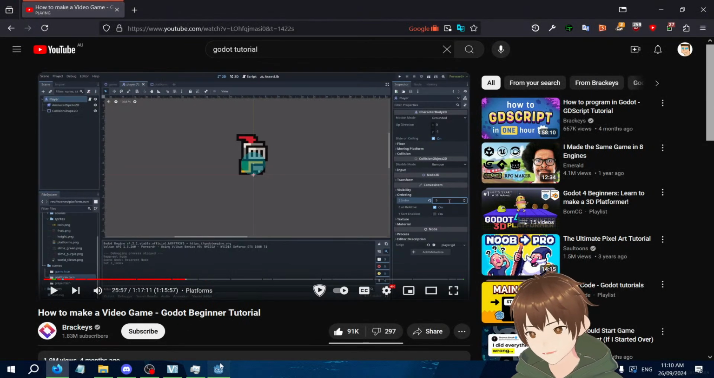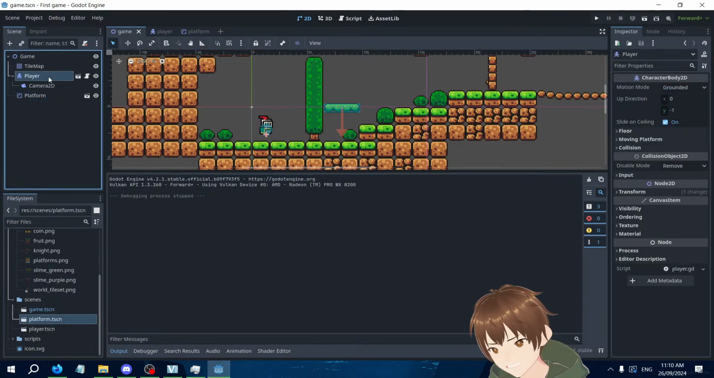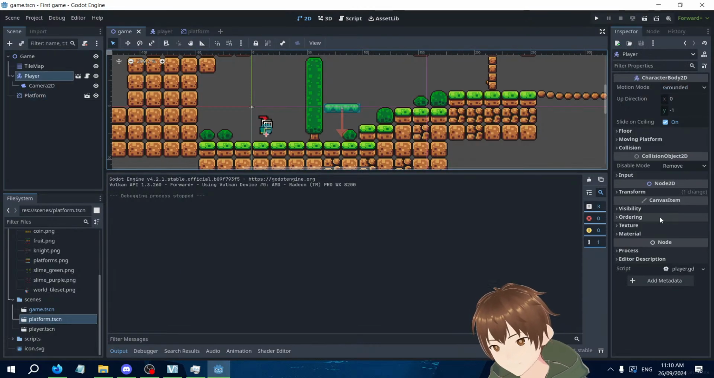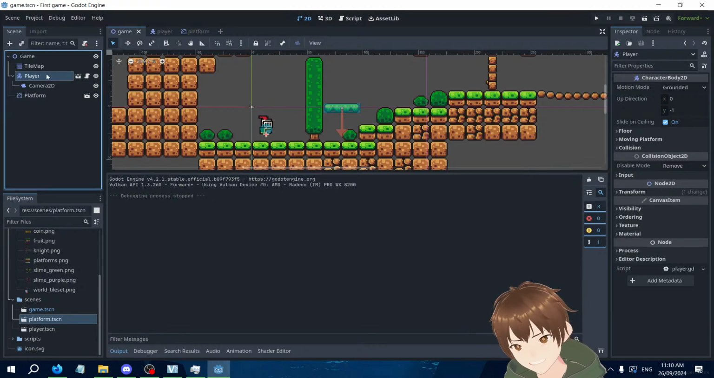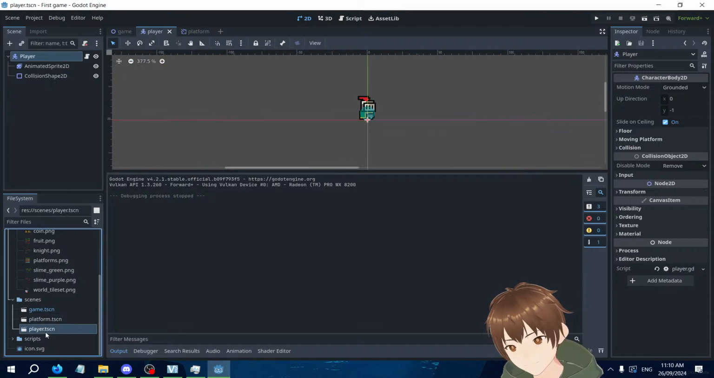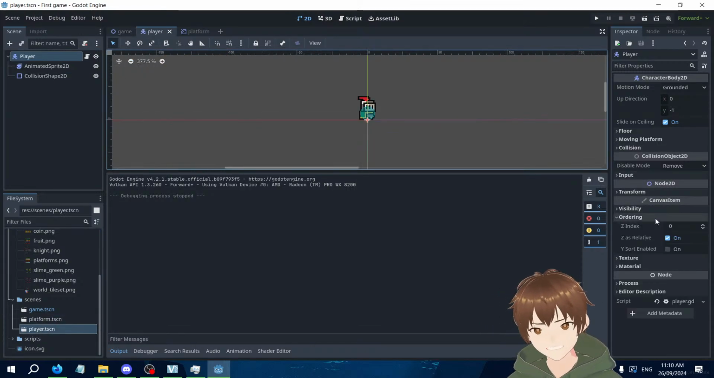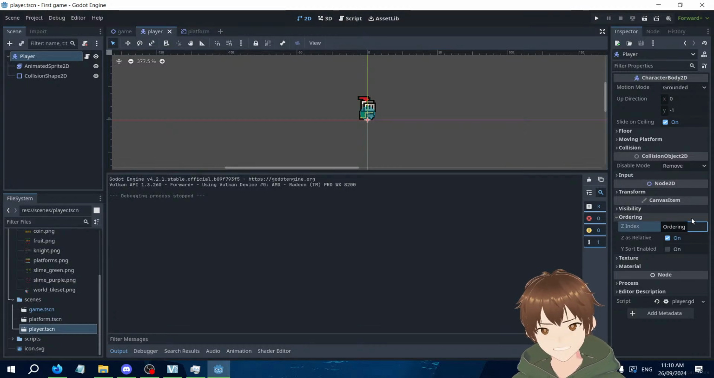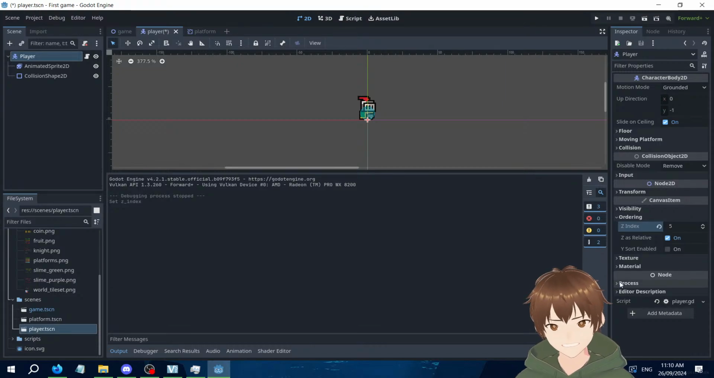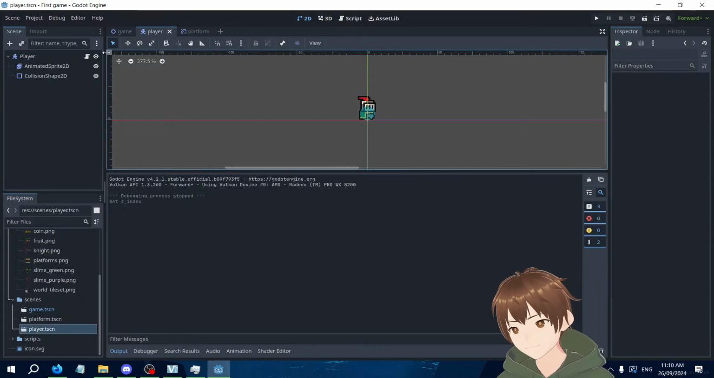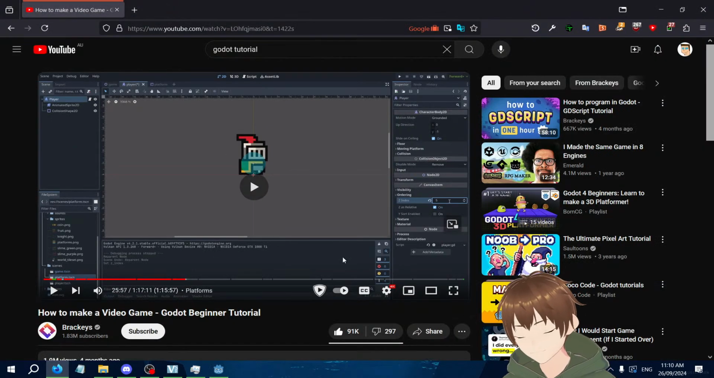Oh, okay. Visibility, no, what was it? So player, what is it? What's the z-index? Ordering, z-index. Okay, so if we do 5, that'll be drawn on top. Okay, so I think we had it fixed last time.